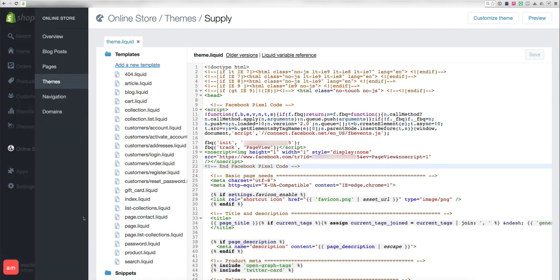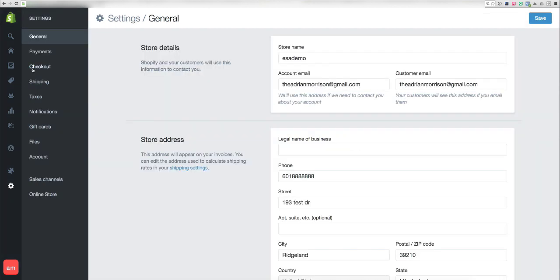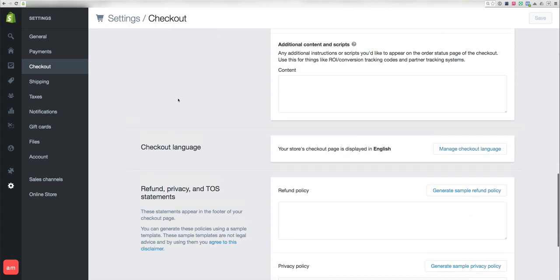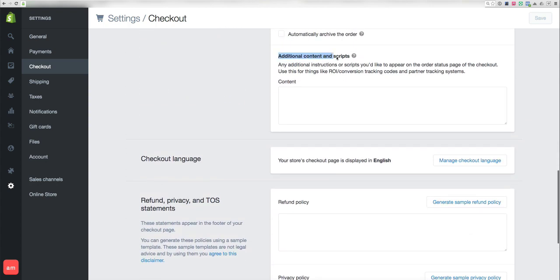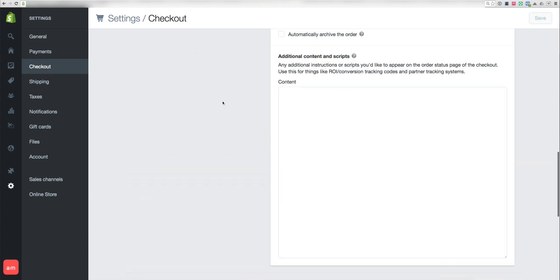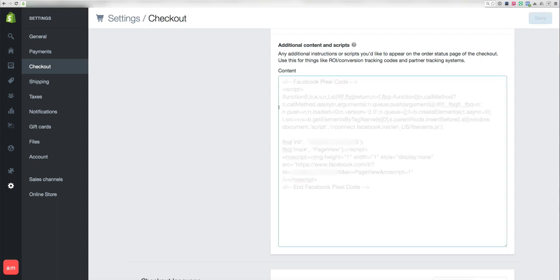The purchase one, you would go to settings. So over here on the left, you'd go to settings. Then you would go to checkout. Then you would scroll down, and there's this little box that says additional content and scripts right here. And this is where you put your pixel for the purchases. So what you would do is you would paste your pixel in here. So let's do that right now. I'm just going to copy and paste our pixel here.